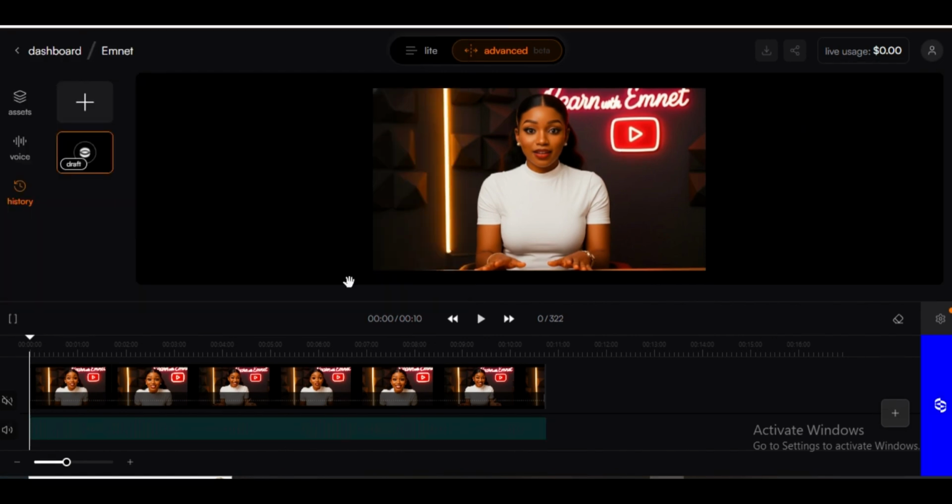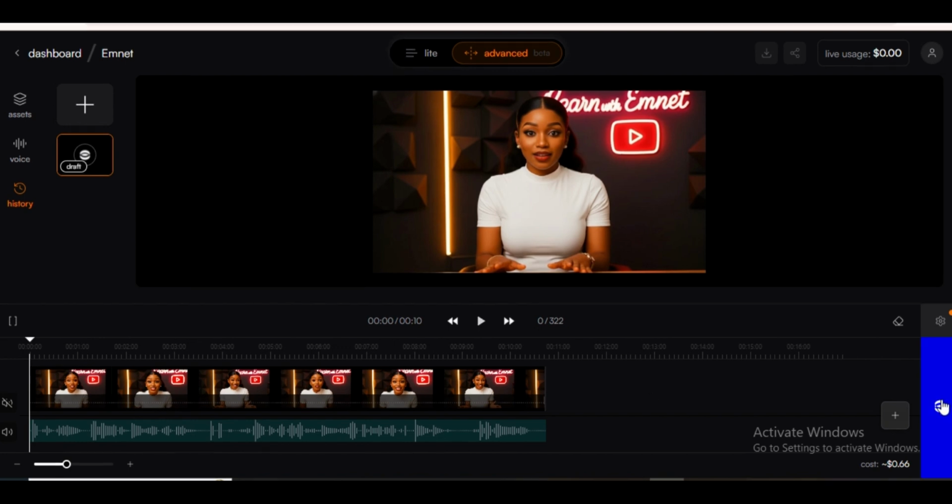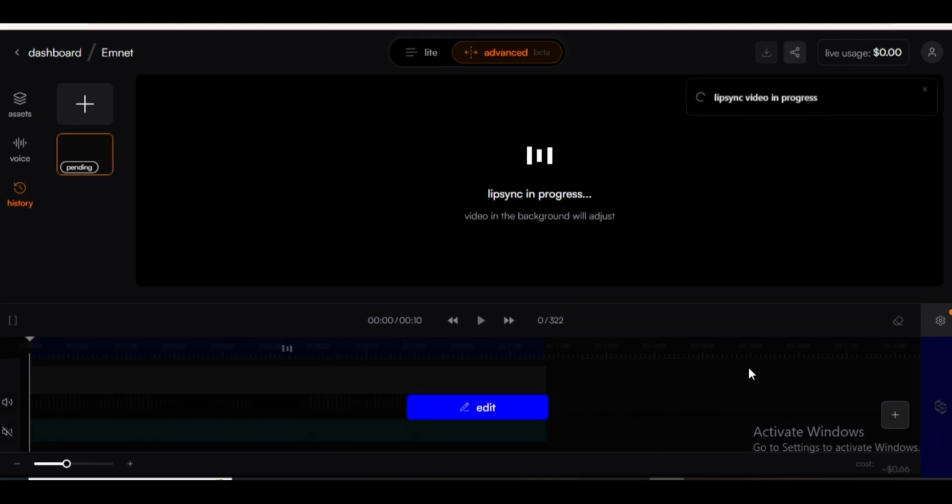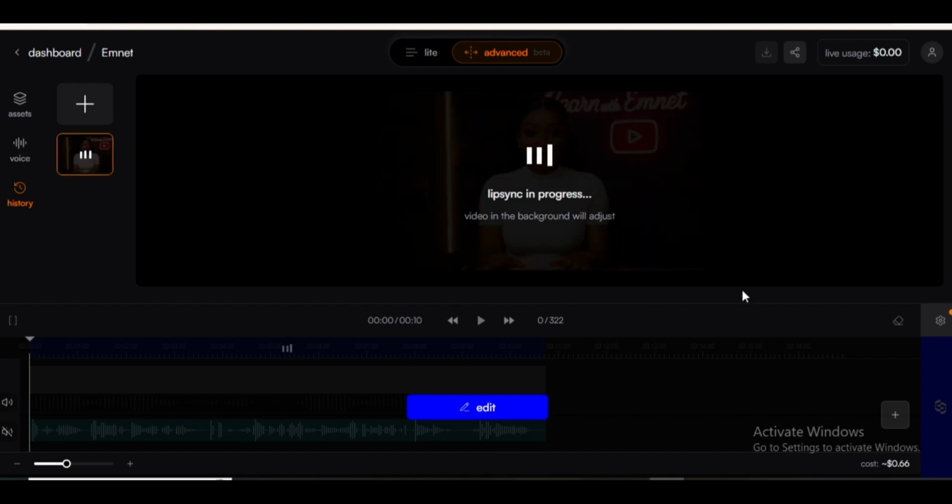Next, click Upload on the timeline to add your audio file. Then click the icon with the blue background at the end of the timeline. That's the button that starts the lip sync process. Look at the bottom of the timeline. You'll see the total cost for this project. In my case, it's about 66 cents. This amount is deducted from the free usage the platform gives new accounts to test out the lip sync feature. So as you work on more projects, you'll see the cost update here.